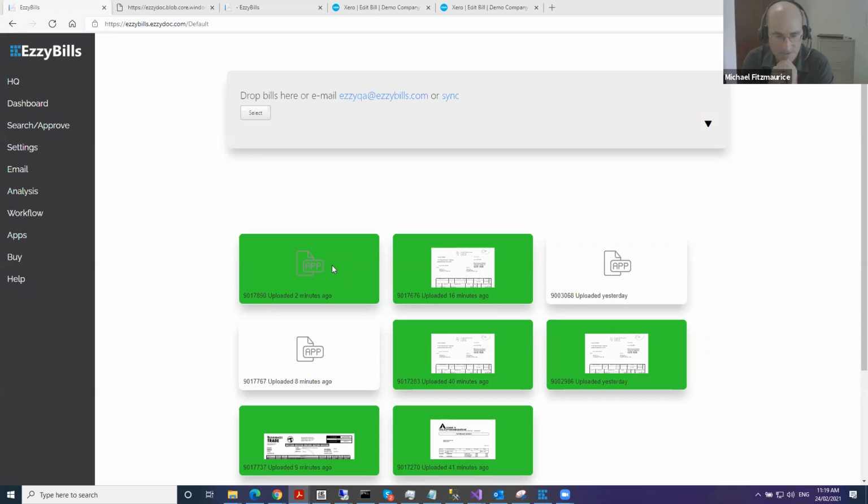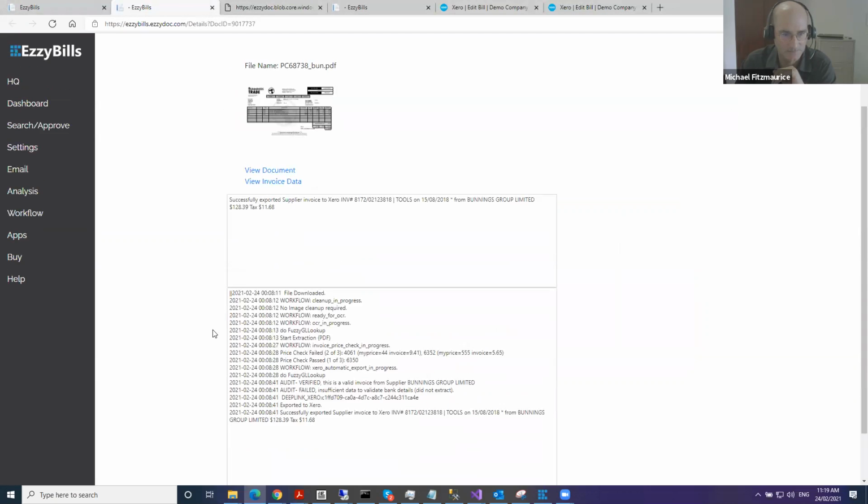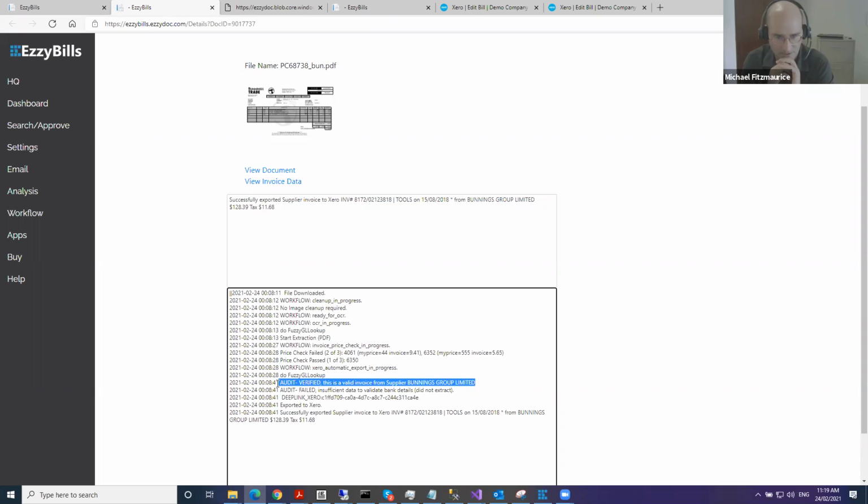So what EzzyBills does is when it receives a bill, it does two things as part of the audit check. So if we have a look at, say, the audit check on this particular bill. So on my particular system, we've processed these bills many times. We know the logos and the layout, etc., of the bill. We've analyzed it, and we're confident that this is a legitimate bill from Bunnings. So it passes the audit check in the sense that the bill is definitely a valid Bunnings bill. It's got the correct logos, all that sort of stuff.